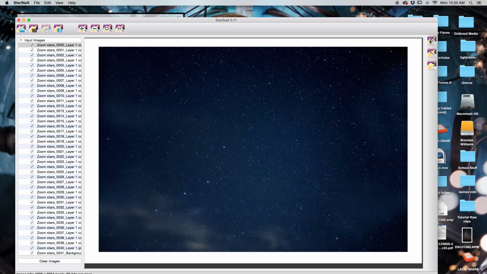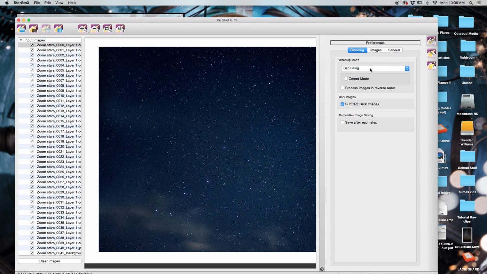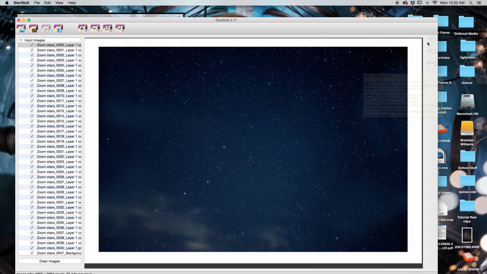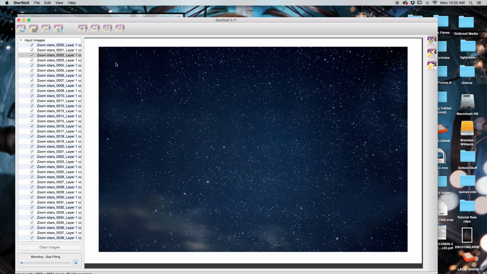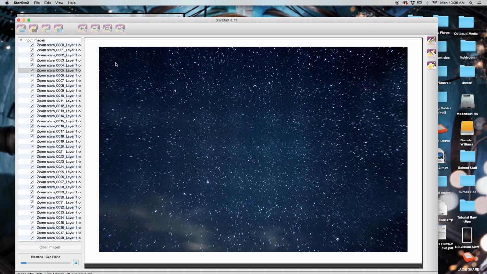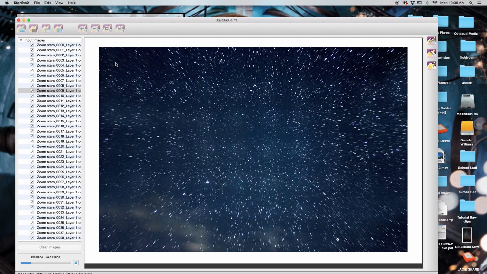The first thing that I want to do is I'm just going to go to my gears, and I'm just going to make sure my blending mode is set to gap filling. It might be set to something else, but I'm just going to make sure it's set to gap filling. And then from there I can click stack, so just this little icon right here. Now it's going to do its magic, and it's going to merge all of our layers into one and sort of make that same star zoom effect, except it's going to do a really nice job to sort of clear up any of those weird spotty gaps that we had when we were looking at this image in Photoshop.